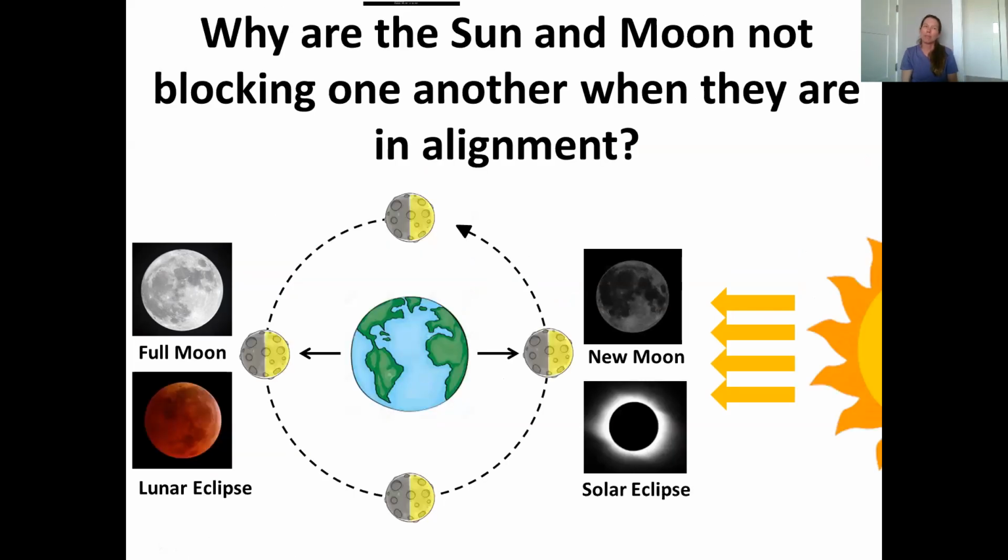Some of you might be wondering why the sun and moon do not block one another when all 3 objects are in alignment. So when we have the sun and the moon and the earth in alignment like this, where the moon is between the sun and the earth, how come we see a new moon most months and not a solar eclipse, when a solar eclipse is when the moon is blocking the sun? How come most months we see this new moon?